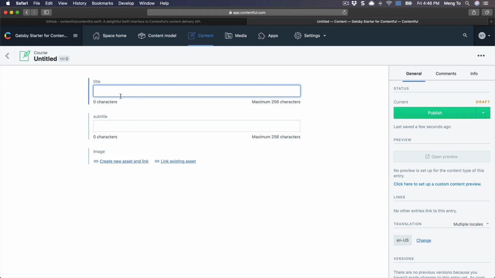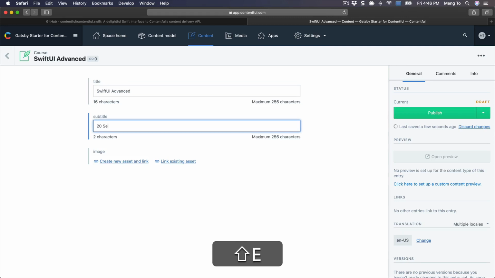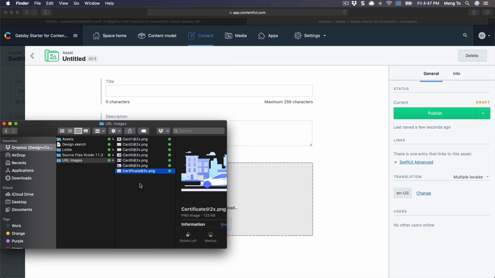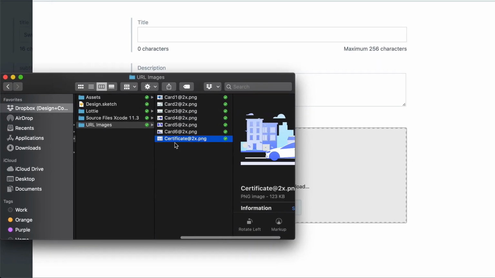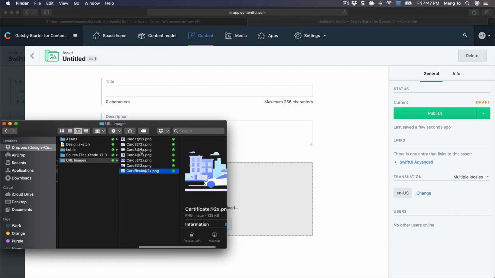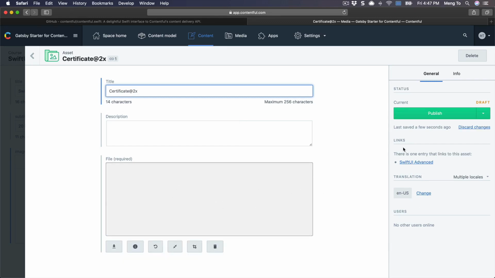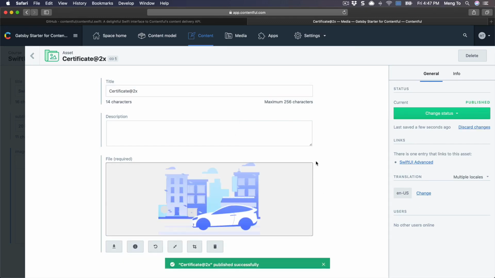And from here, you can put SwiftUI Advanced 20 sections. And then you can link existing asset or you can create a new asset. And at this point, you can go to the assets folder and you're going to find the folder called URL images. You can drag and drop any of these images right here. And once that's done, you're going to see the image and publish.